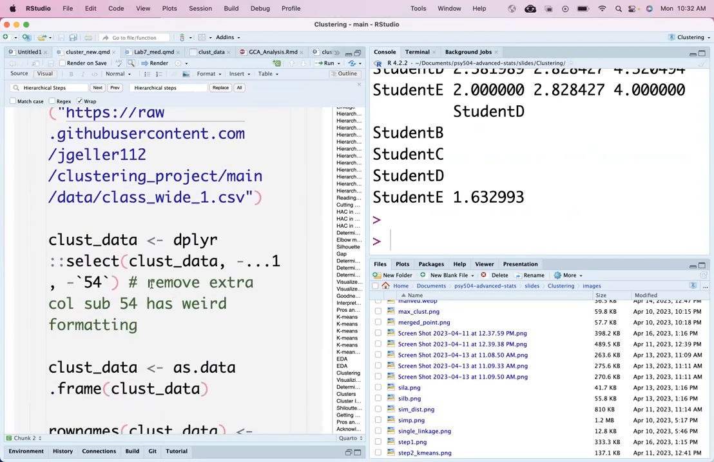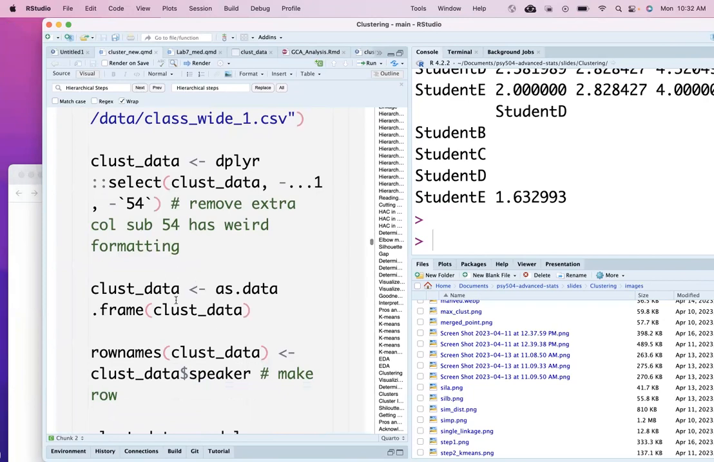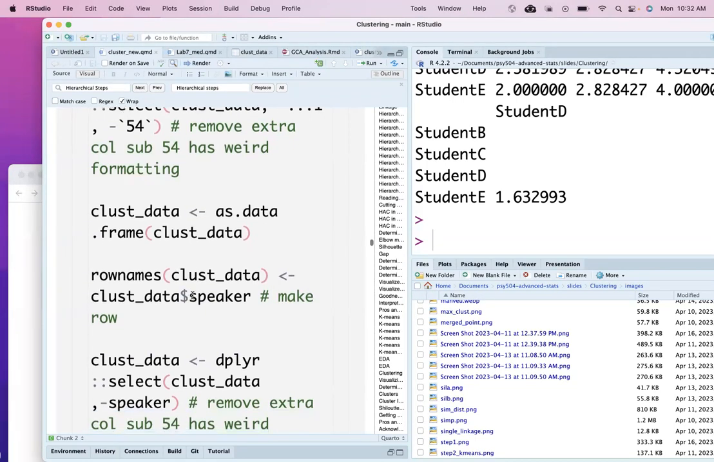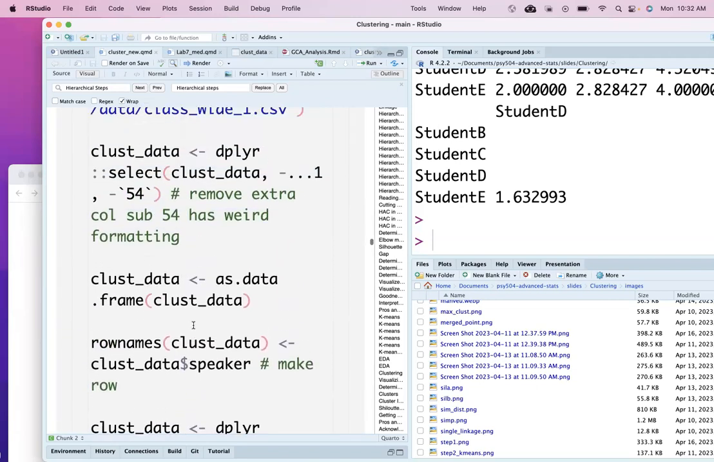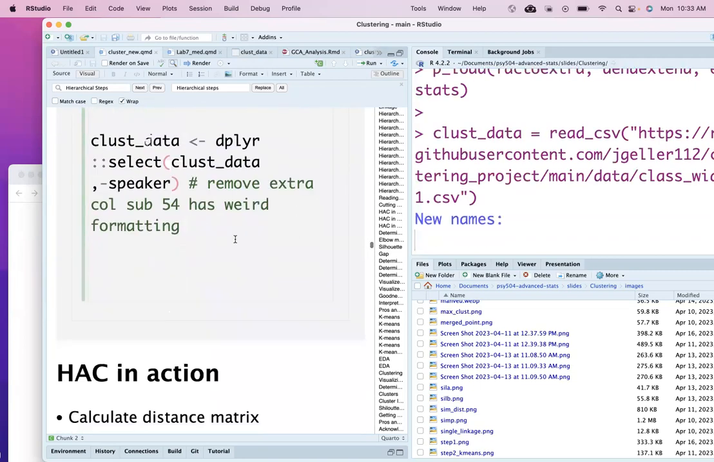There you go. We can read in the data from my GitHub. Then we need to clean up the data a little bit. Some columns need to be removed. We need to turn it into a data frame, and then have our observations as row names. Here it's just the speaker token tag that we are putting as row names. Then we get rid of the speaker column, and we should have our data ready for hierarchical clustering. So let's run that.